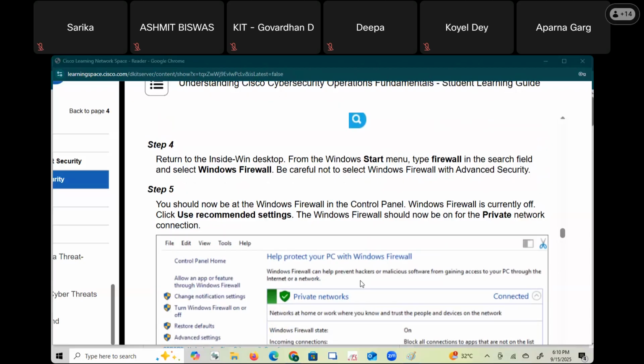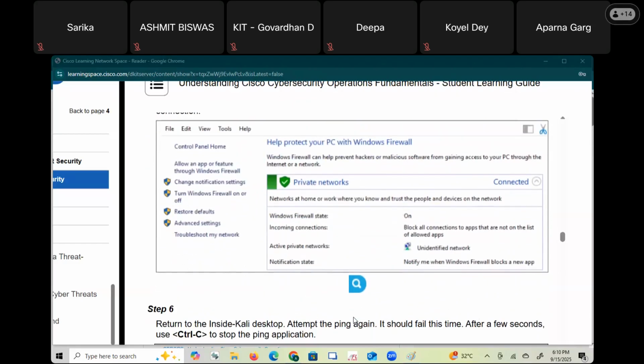Okay, Windows firewall. I get into my Windows firewall; the state is on. Incoming connections: block all connections to the apps that are not on the list of allowed apps. So you have to make sure that if your app is not defined here, you will be blocked for all incoming connections. But you can allow it. The unidentified network right now is private, an active private network, right? Any questions here?